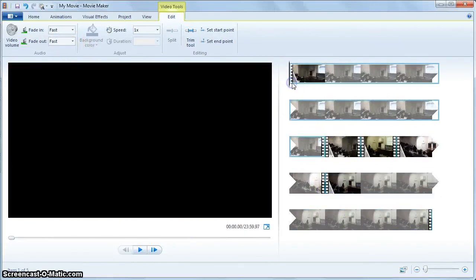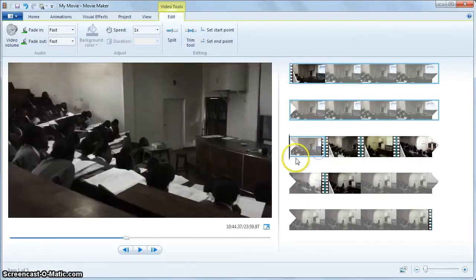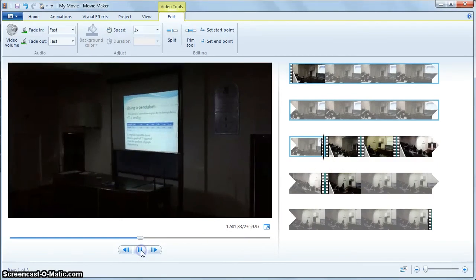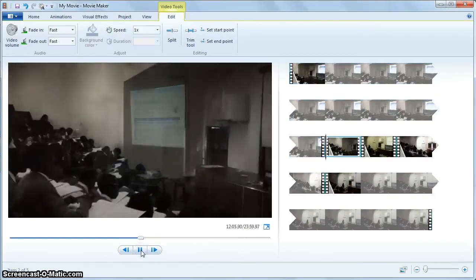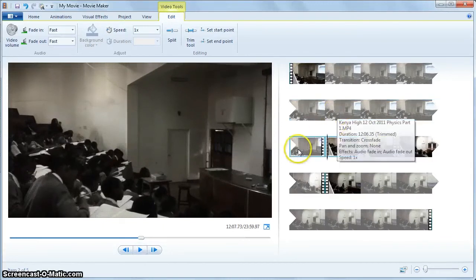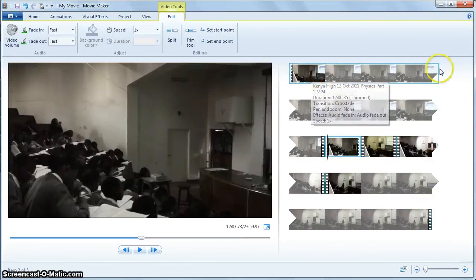So now, let's preview it. Looks like it's sudden. Let's try this. Now the transition is much smoother, and now you've already finished making the main movie.